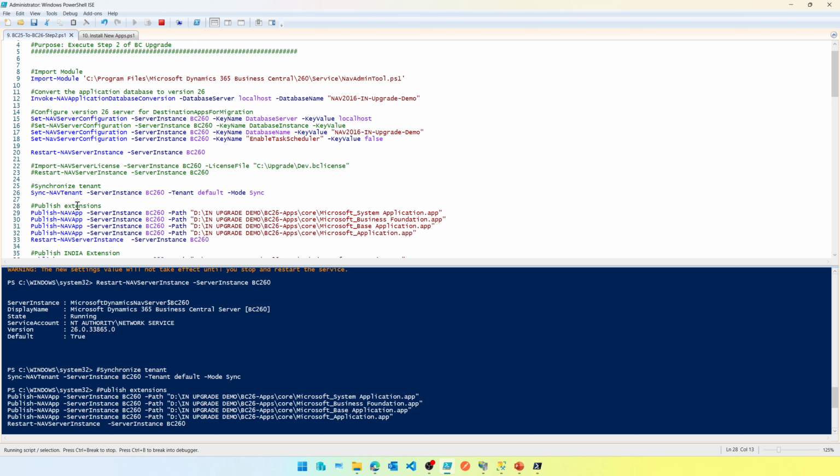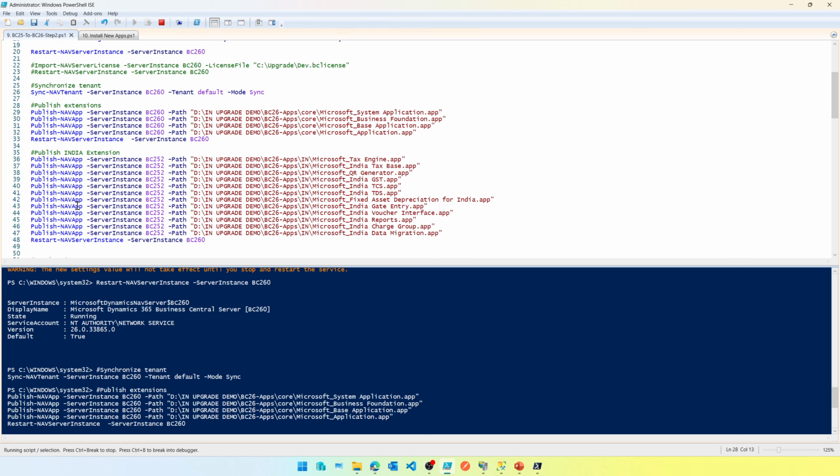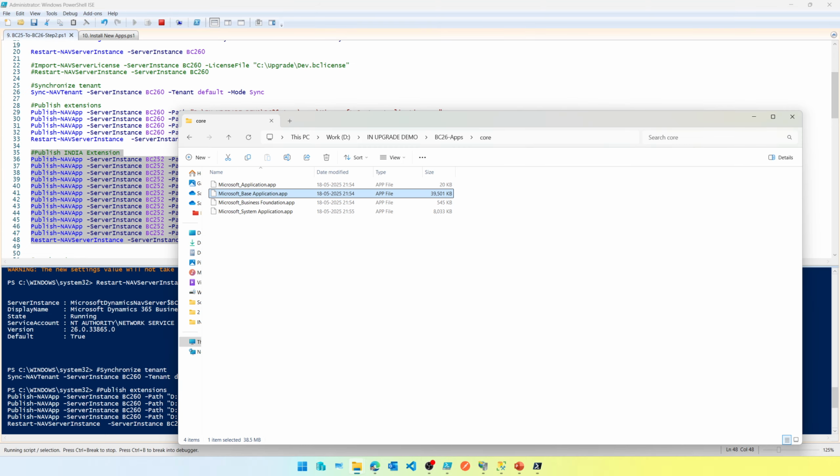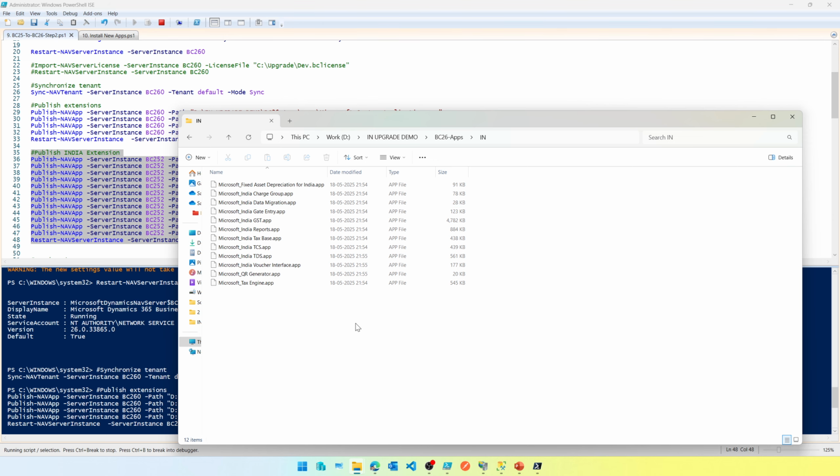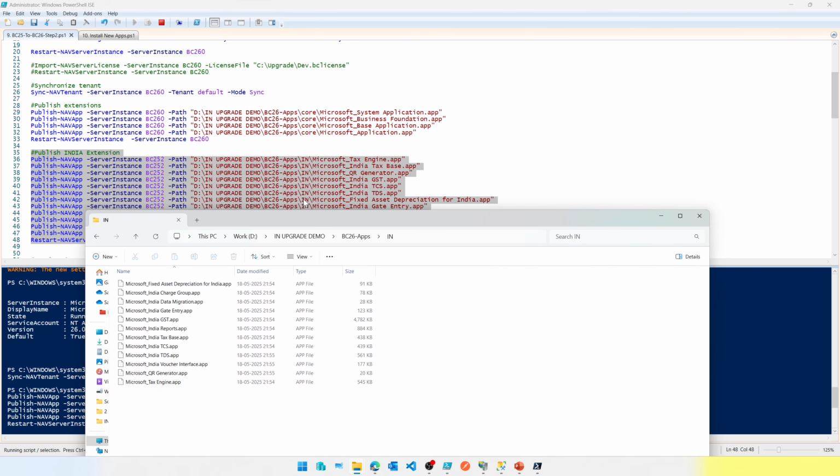Once the publishing of these is over, because we are doing this for India, we'll be publishing the newer version of the India extensions. If you're not doing it for India, you can just remove this part and move forward. For the India extensions, other than core, I have an IN folder which contains all the India extensions needed for India localization. And that's why you see the path here.